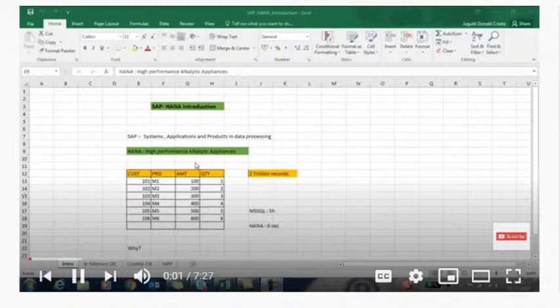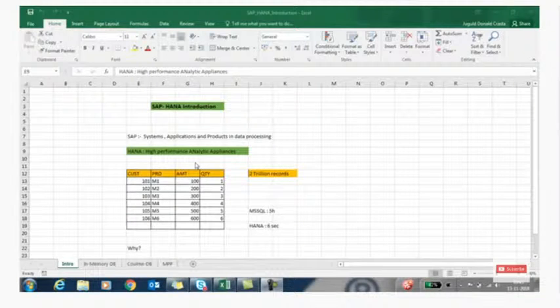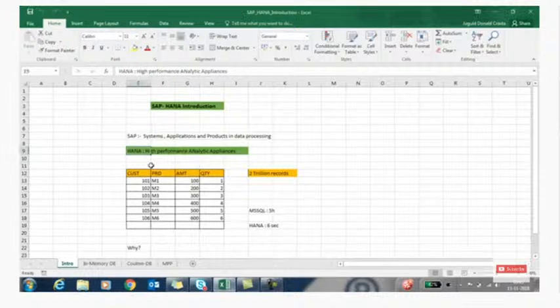SAP HANA Introduction. SAP stands for Systems, Applications and Products in Data Processing. HANA stands for High Performance Analytic Appliance. For example, there is a table which contains 2 trillion records and there are 4 fields called customer ID, product ID, amount and quantity. Based on amount, I need the top 5 customers. In MS SQL, it takes 5 hours, but in HANA, it takes only 6 seconds.